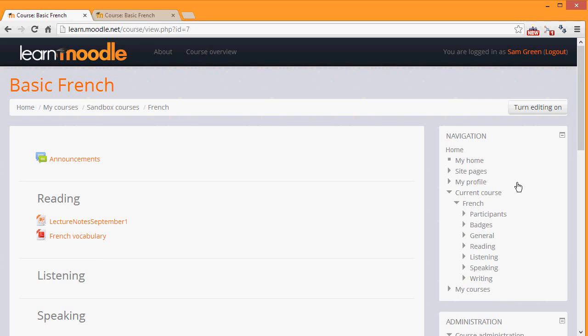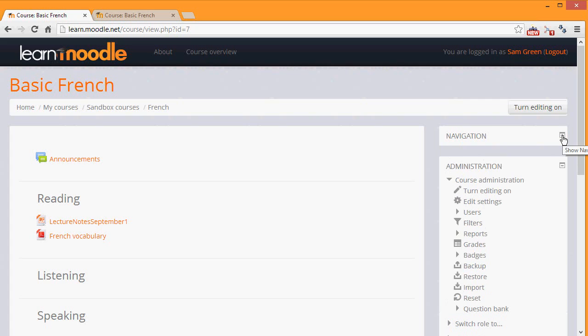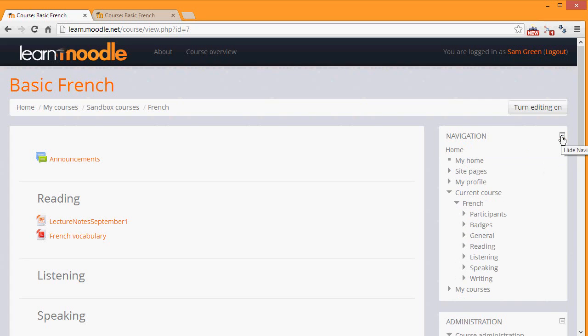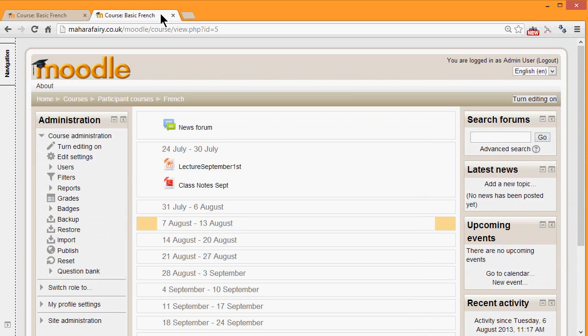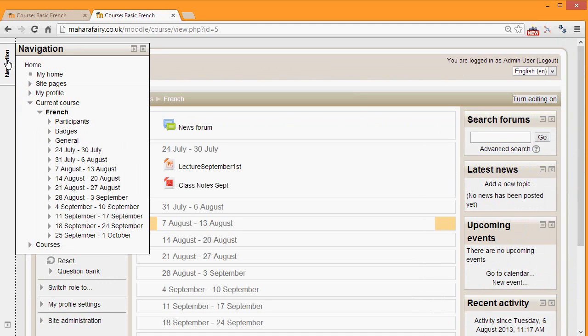Individual users can usually hide blocks by clicking the icon and then by clicking the plus icon to open them up again. And it's important to remember this in case your learners get confused. With some themes, such as this theme, it's also possible to move blocks to the side in a narrow tab. The navigation block here has done that and it's called docking.